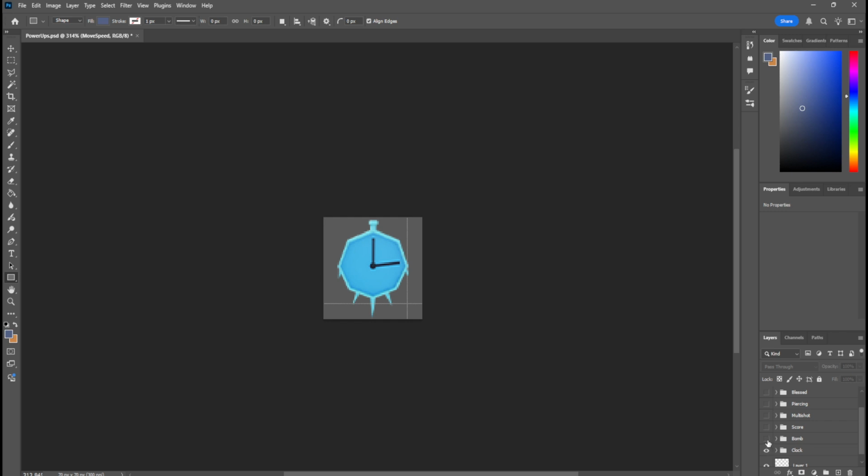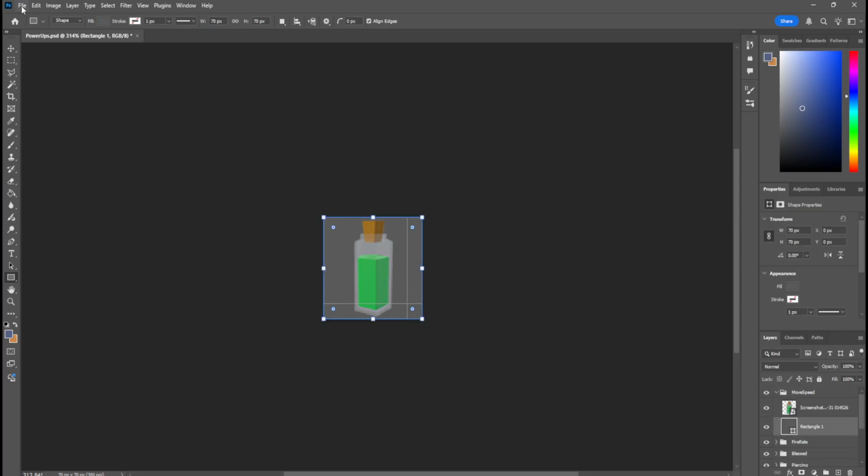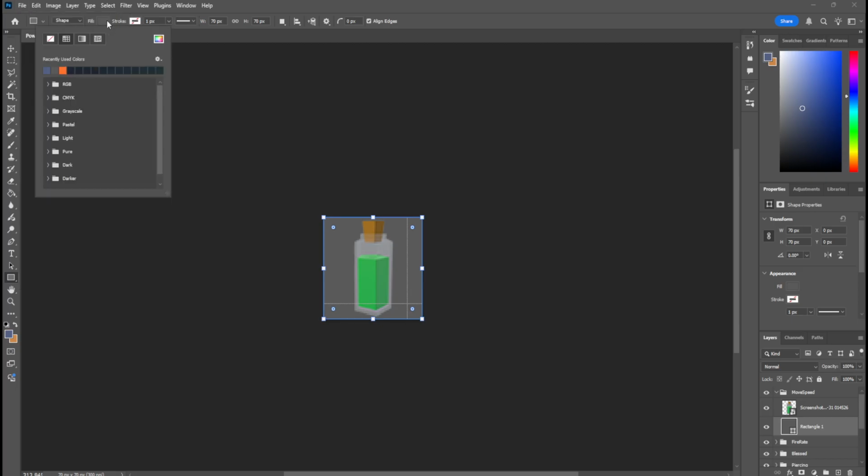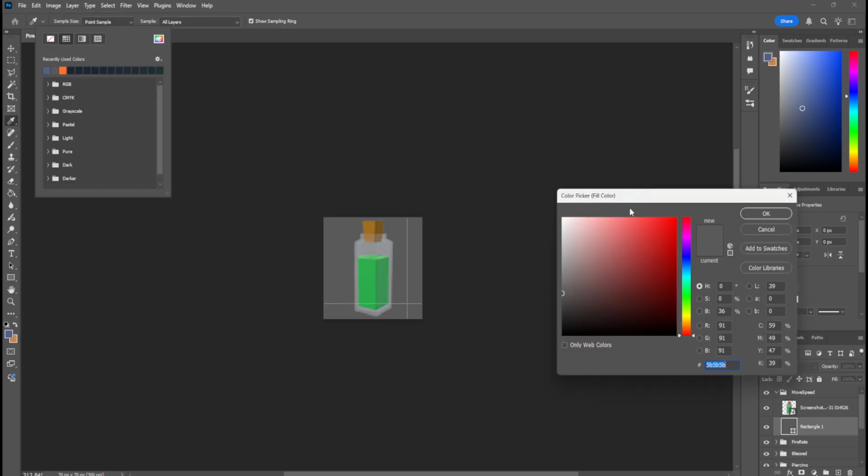Now, I personally think the grey needs to be a bit darker. Because you can see some of the power-ups, the grey of the vial, I don't know, it just doesn't pop as much. So what I'm going to do, I'm just going to see if I can darken that grey.